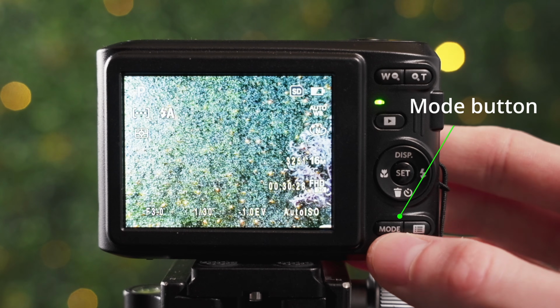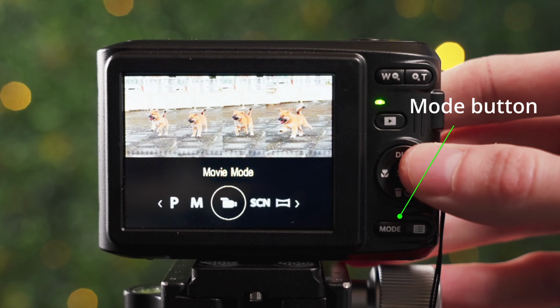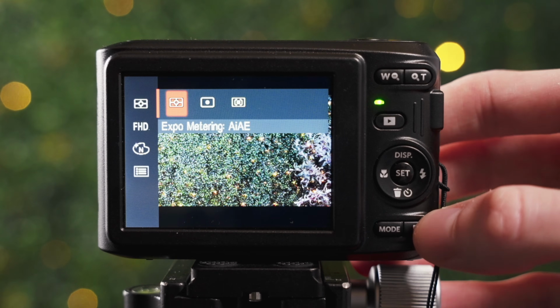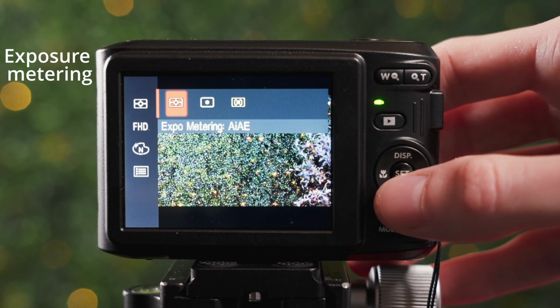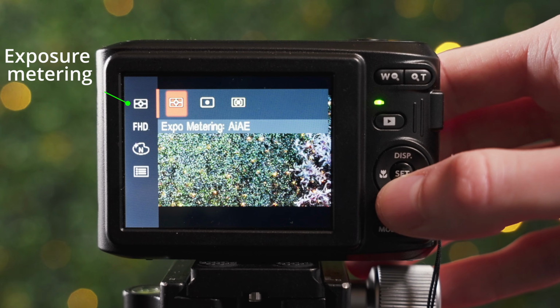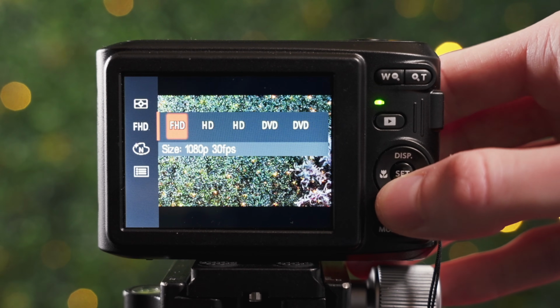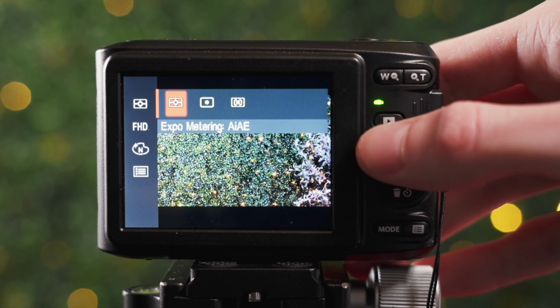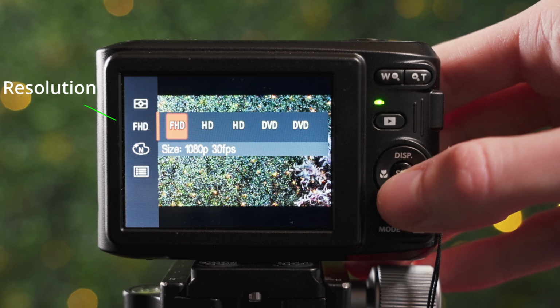So we're going to hit this mode button right here and then go right over to movie mode. And then there's a few more settings we're going to change. So first up, let's hit this button right here. Exposure metering is going to be the same as the photo mode, as well as a lot of these other settings that we changed. So basically, if you change them in the photo mode, they'll be the same here. So we'll keep this at AIAE, and then down here is your resolution.